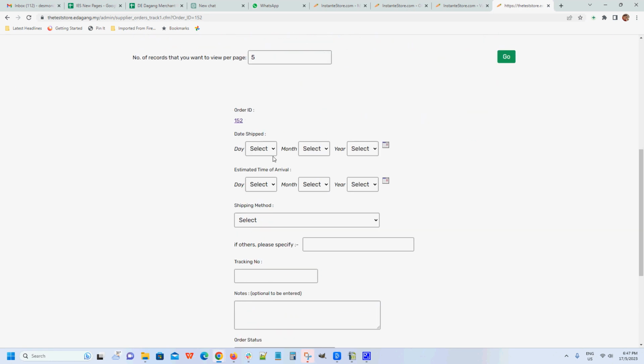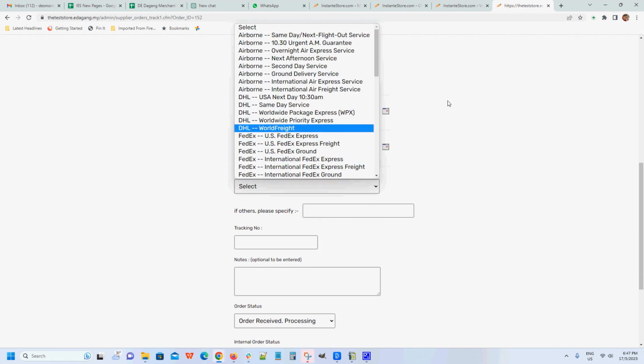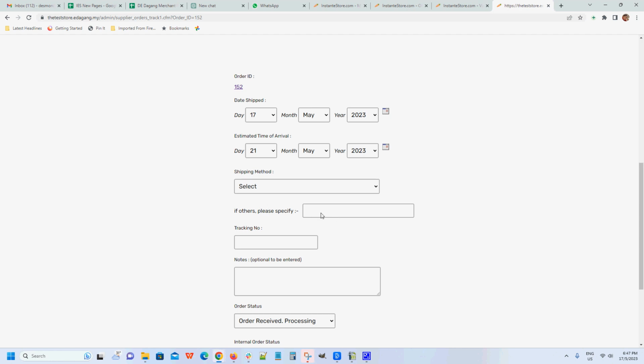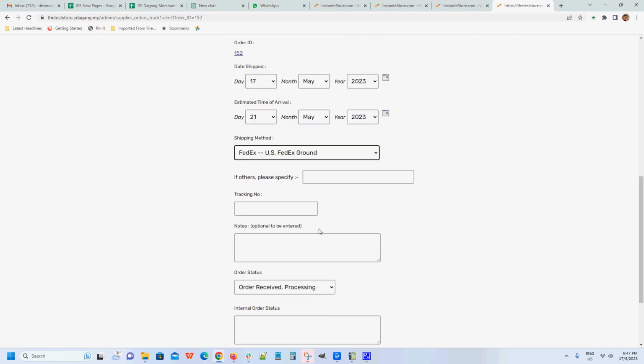So here's the order tracking, right? So let's say he sends out on the 17th, right? May 2023, maybe received on the 21st of May 2023. I can just use the shortcut here. So he can select the shipping method from this list. Okay, if it's not on the list, he can specify. Okay, just state ABC shipping, whatever, right? In this case, maybe FedEx ground, right? Yeah, tracking number. This is just an example.